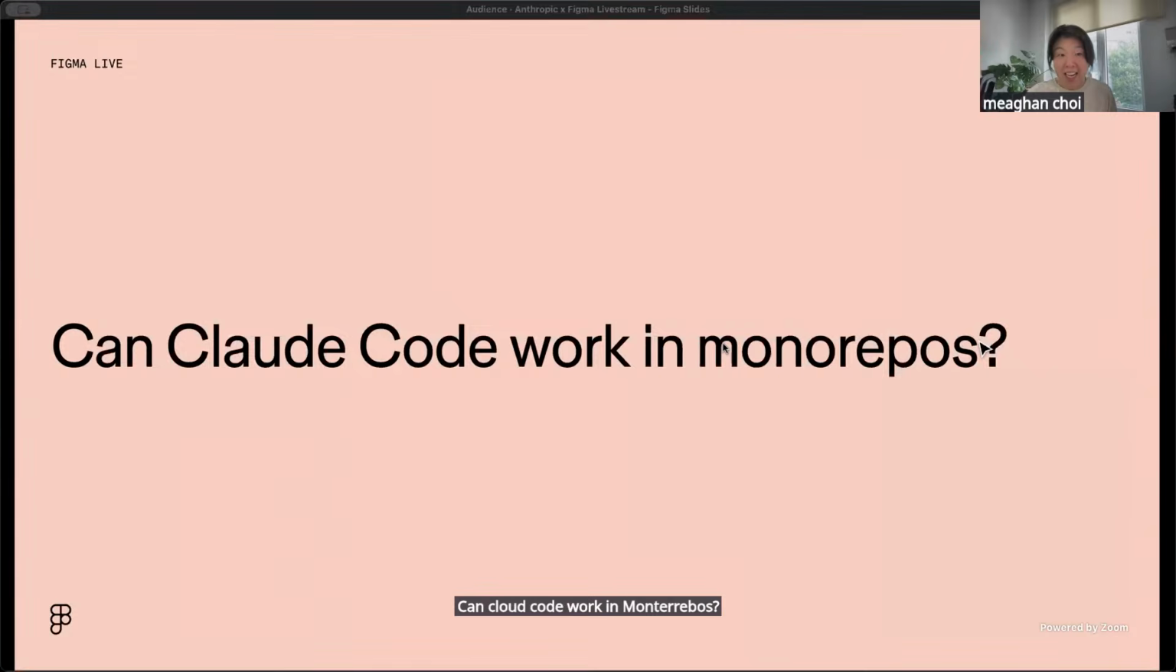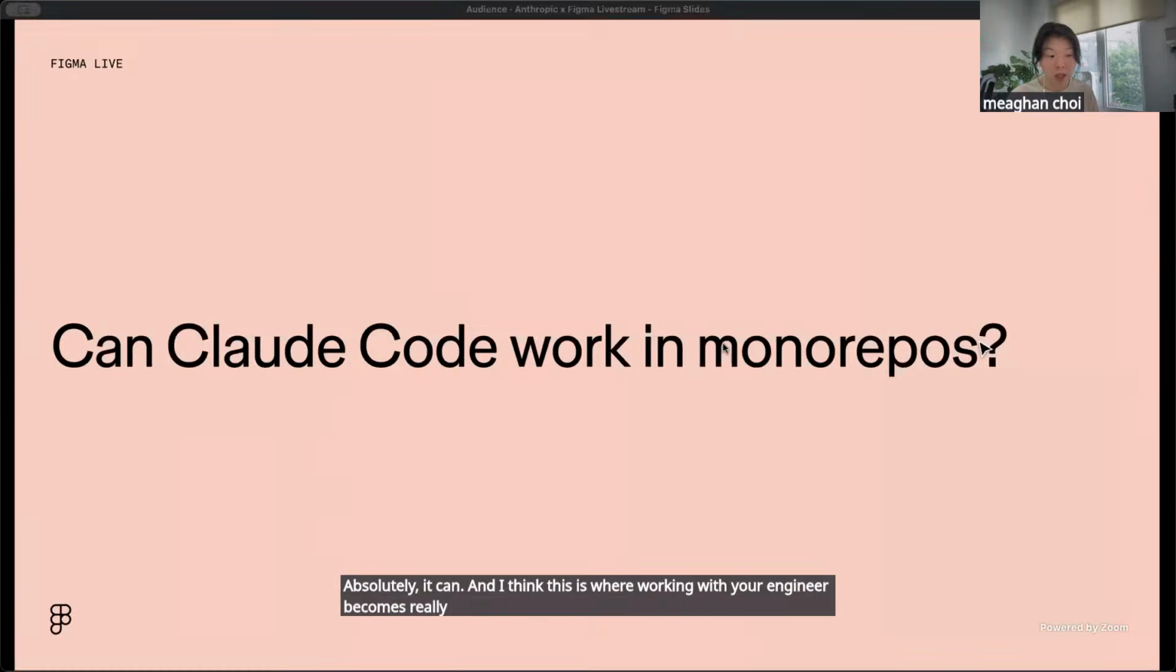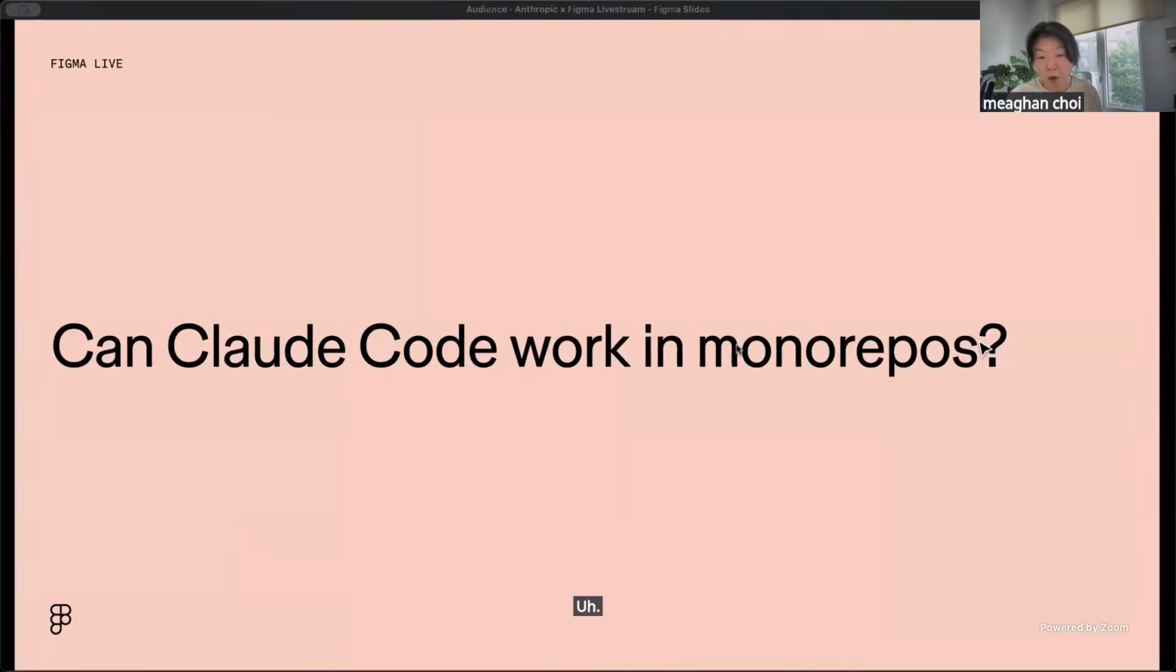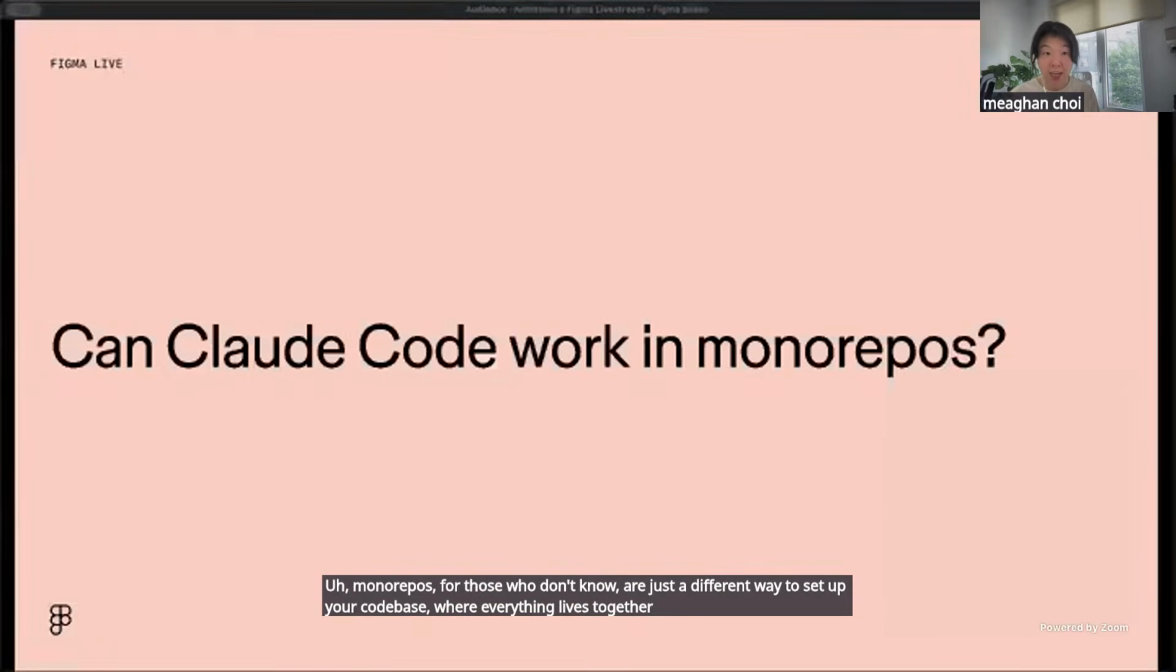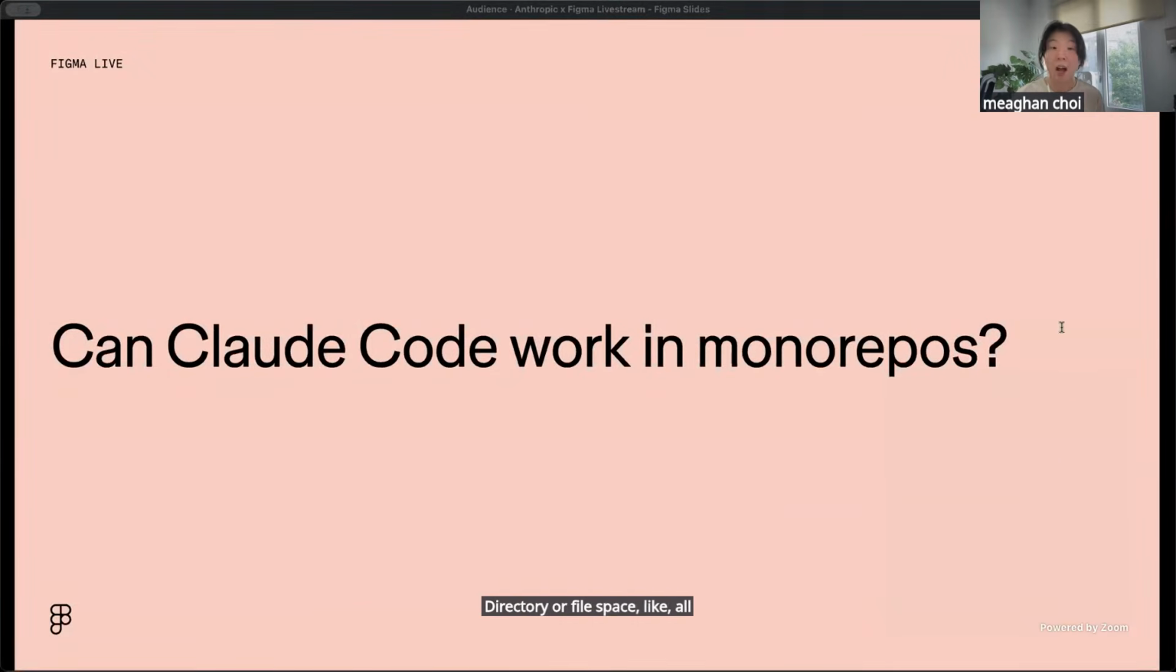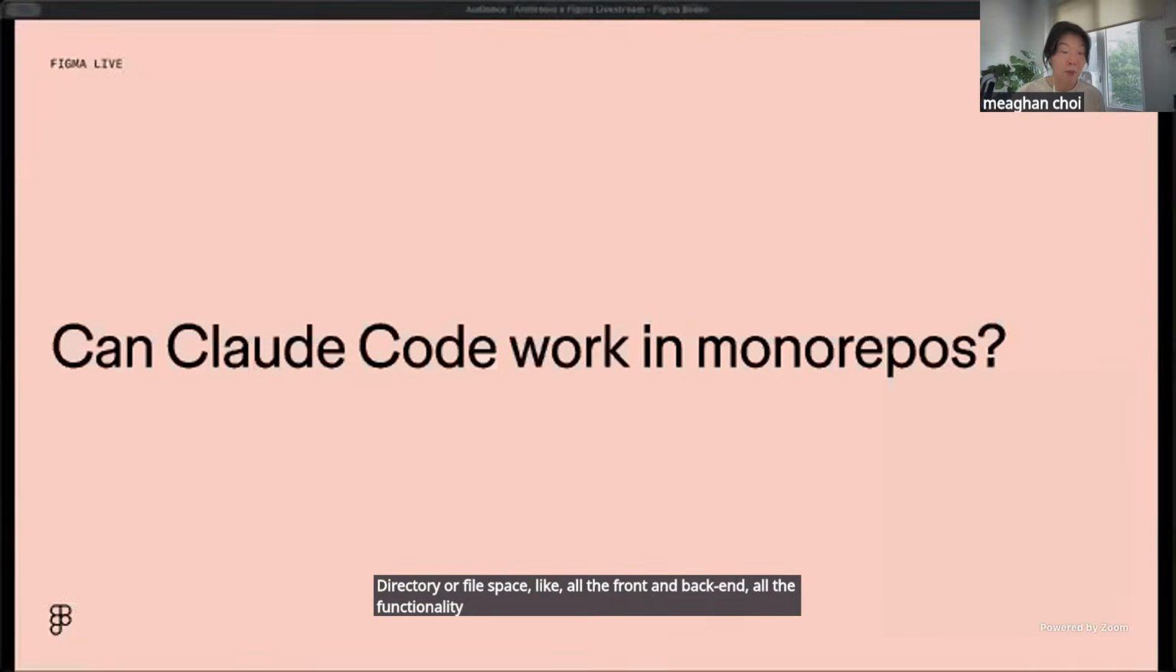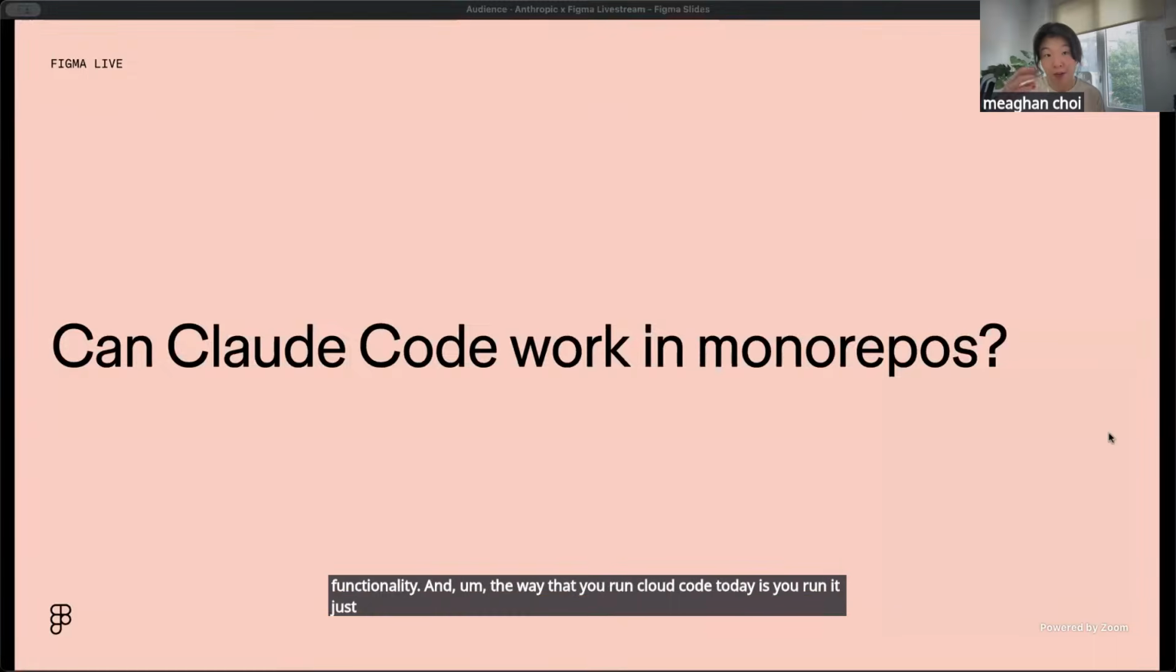Absolutely, it can. And I think this is where working with your engineer becomes really critical. Monorepos, for those who don't know, are just a different way to set up your code base where everything lives together in one gigantic directory or file space, like all the front end, back end, all the functionality. And the way that you run Claude Code today is you run it just in a repository or in a file folder when you're on your computer.